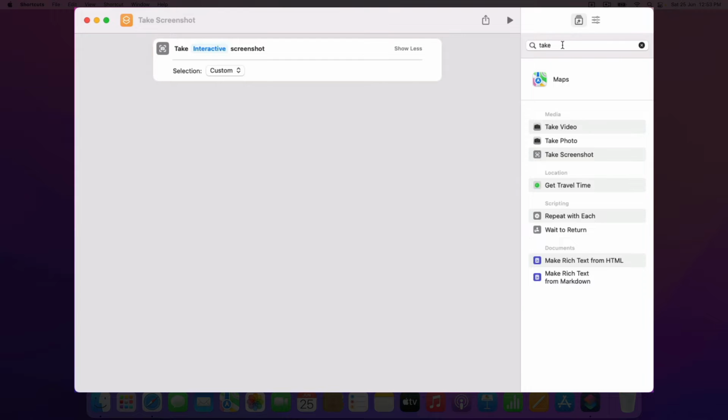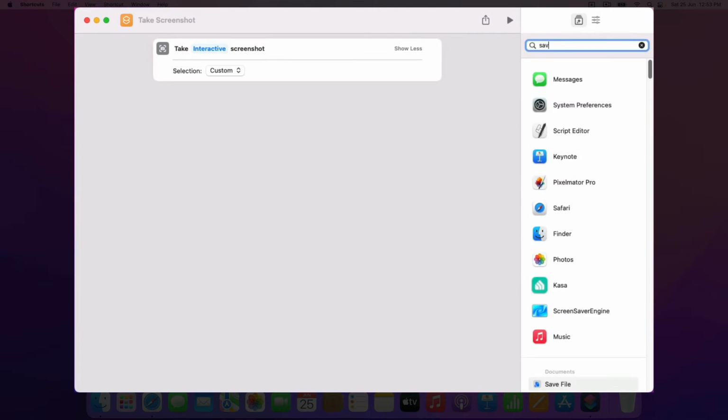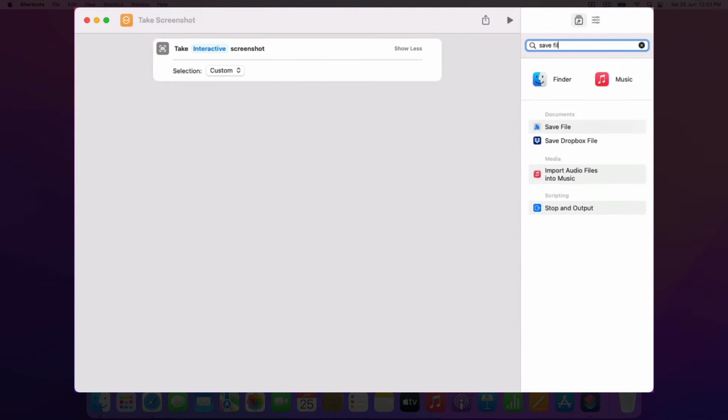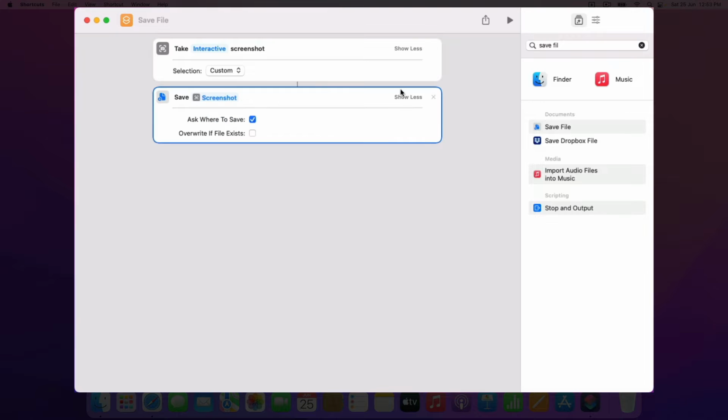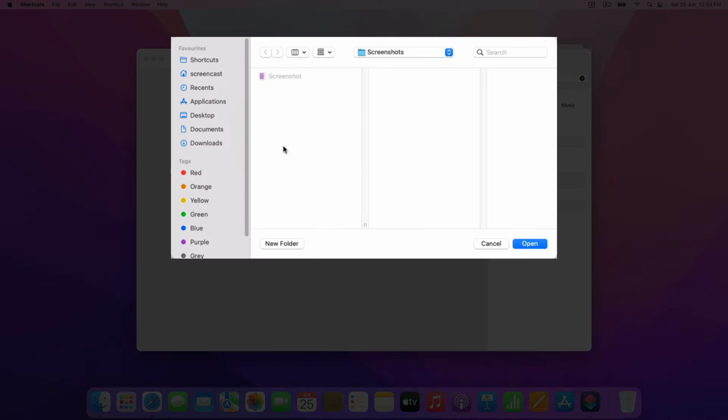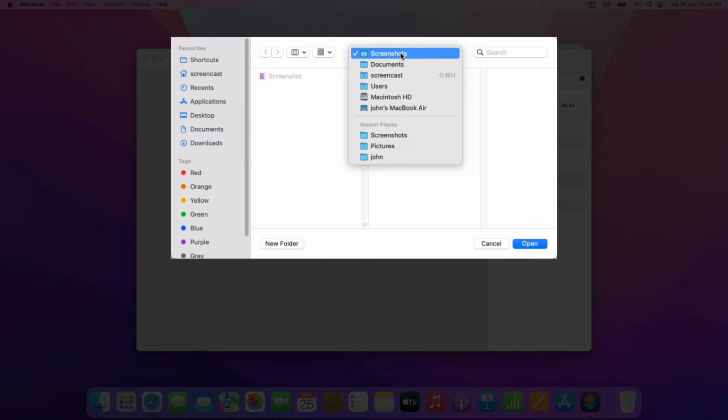And the next thing you're going to want to do is save the file somewhere. So we'll just drag in save file, and we're going to set a predefined place for it to put the file after taking the screenshot. So I'm going to untick that, and then I'm going to set the path to the screenshots folder, which is in my documents folder.